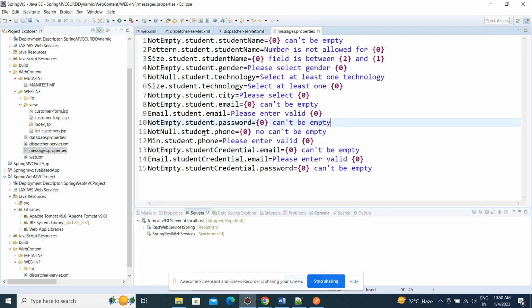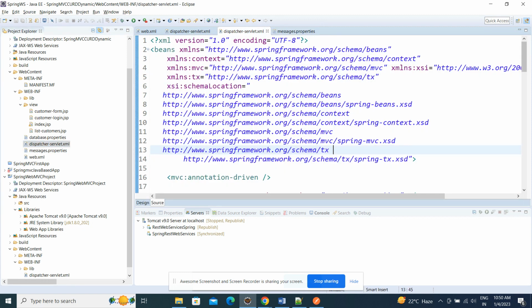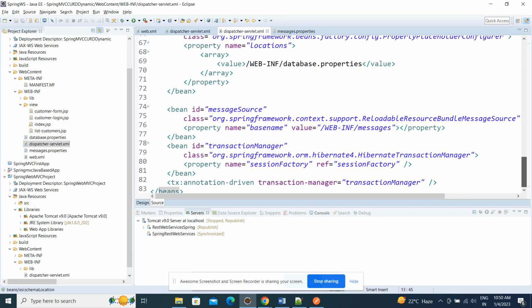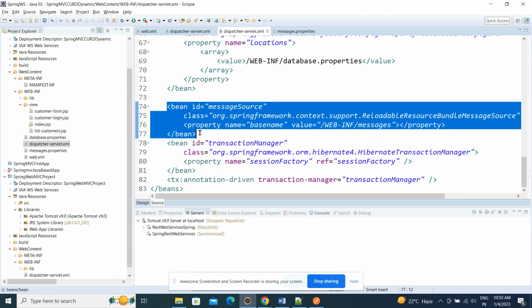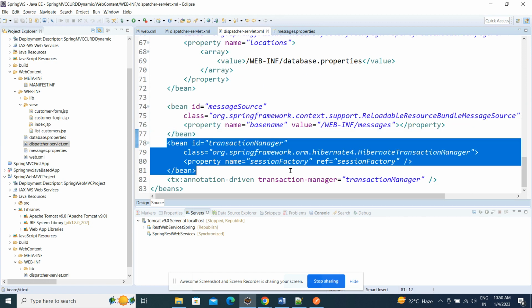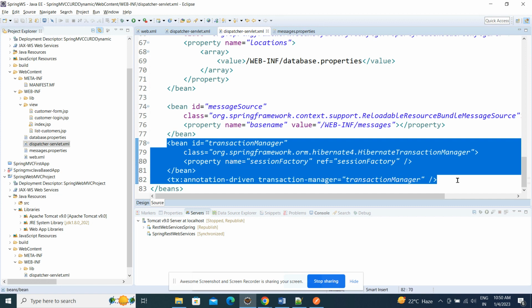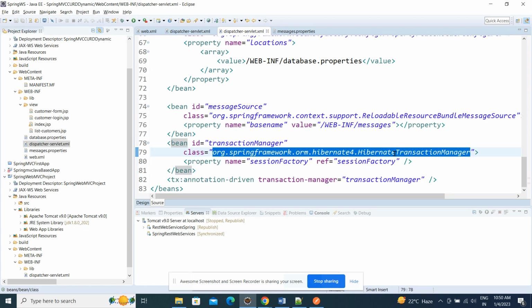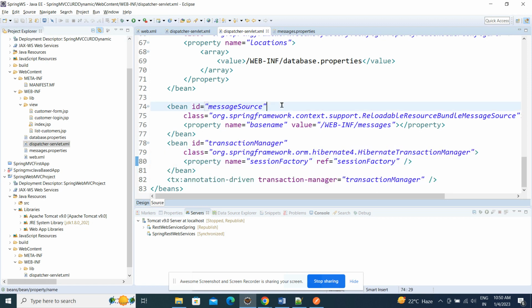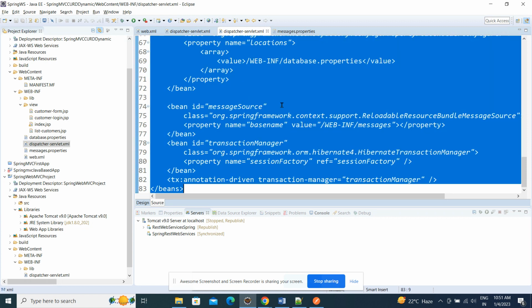Actually, this we are not using in our project. Or else we can comment it out, it doesn't matter. And this Hibernate transaction manager is required to commit the transaction inside our database. This is the required transaction manager. Okay, this is a configuration file. Is it clear or is any clarification required here, guys?